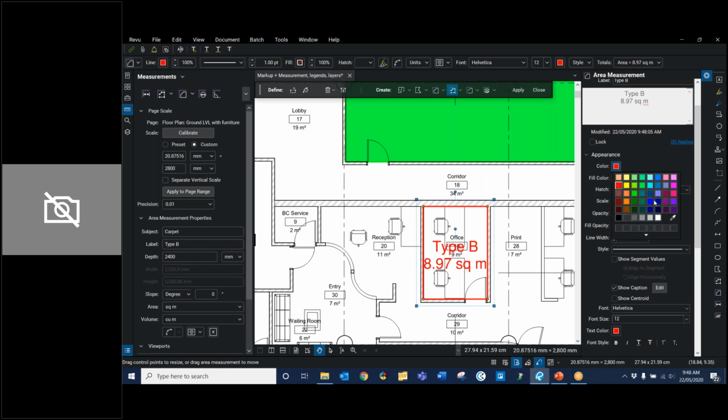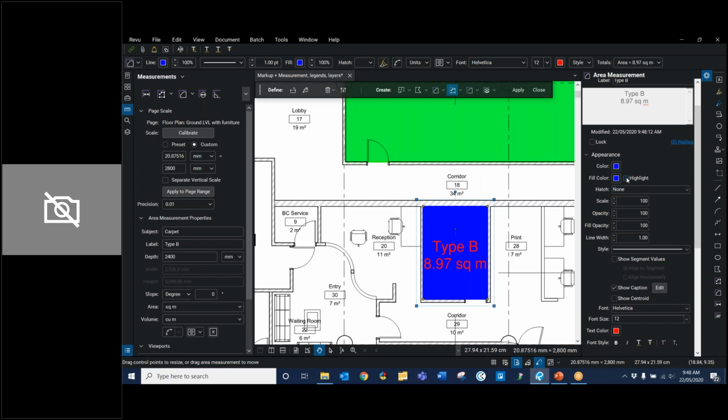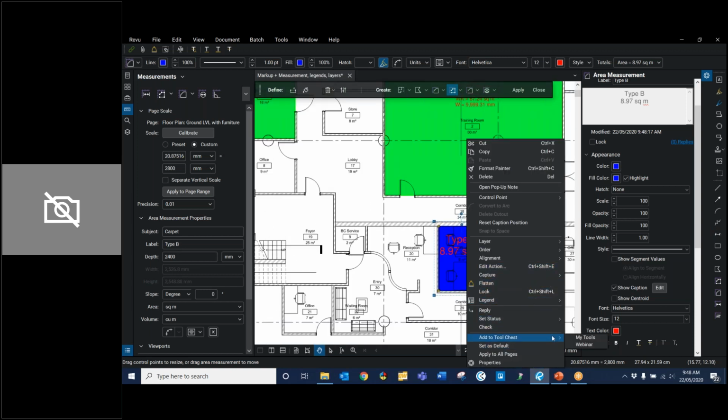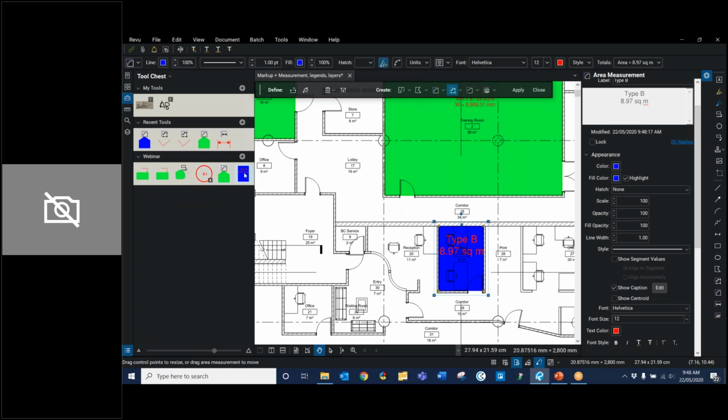So I'm just going to make this one blue. And I'm going to make the fill blue, and make a highlight as well. I'm not going to worry about turning on all the other measurements for now. This is more for an example. But I'm going to add this to my tool chest again. I'm going to do a webinar, and I'm going to put it in properties mode.